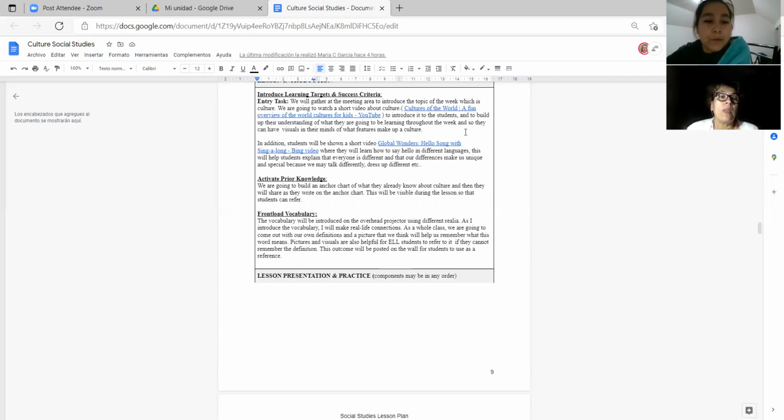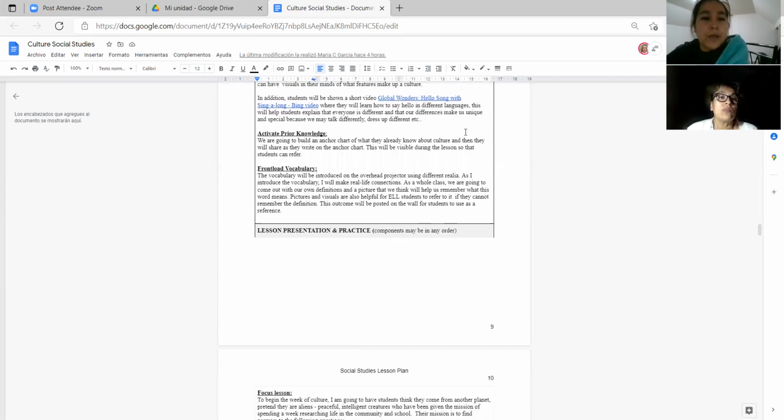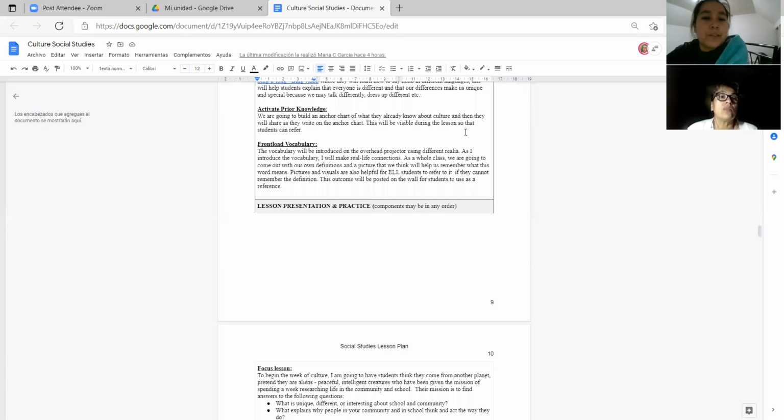For the front-loaded vocabulary, the way we're going to introduce it is by using the projector with different visuals. As I introduce the vocabulary, I will make real life connections. As a whole class, we're going to come up with our own definitions and a picture that we think will help us remember what each word means. Pictures and visuals are also going to help English language learners refer to them if they cannot remember the definition.